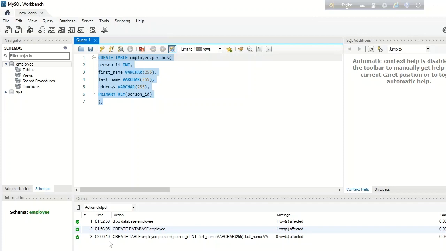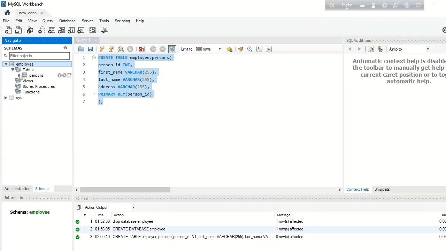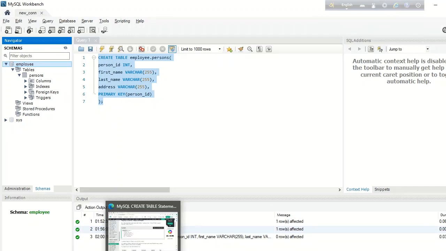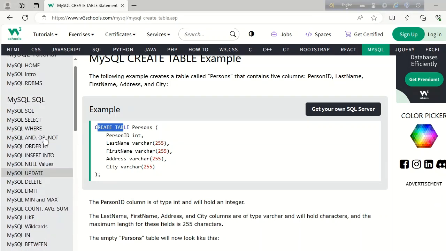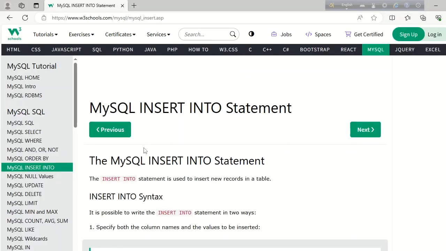See, our create table statement was successfully executed, and now we can see our table after reloading this. Now it's showing our table. Persons is our table name. And how can we insert data inside our table? We are going to insert data using the insert into statement.